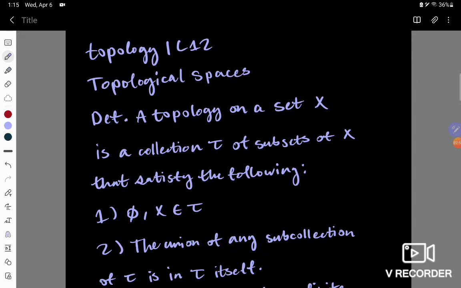So a topology on a set X is a collection tau of its subsets. If you want to think of tau as elements of its power set, that's an equivalent thing, but a collection tau of subsets of X that satisfy the following. There are 3 axioms that one must check for something to be a valid topology on a set. So you're given the set, and the first condition is that the empty set and the whole set X, both nothing and everything in a sense, are contained in tau.